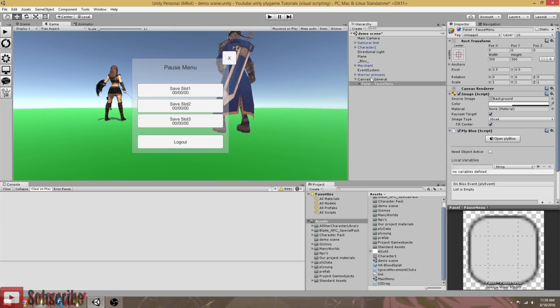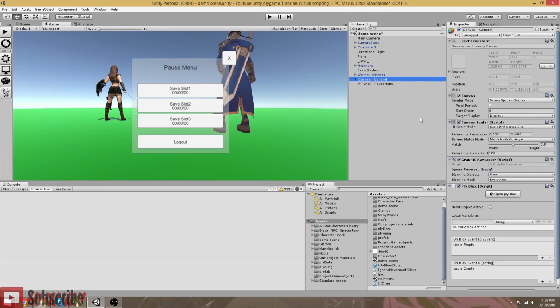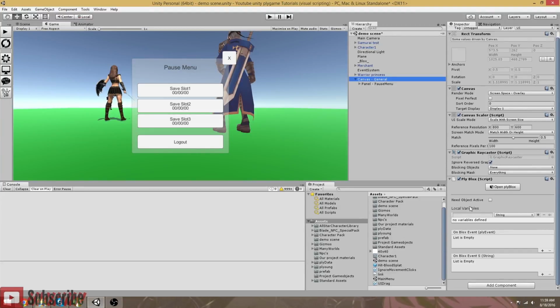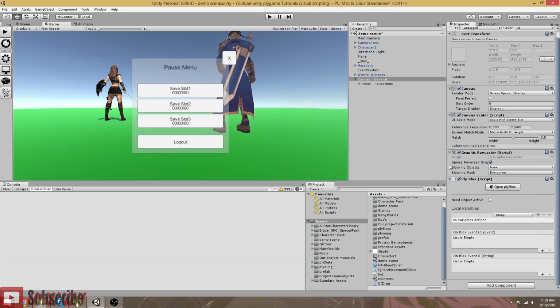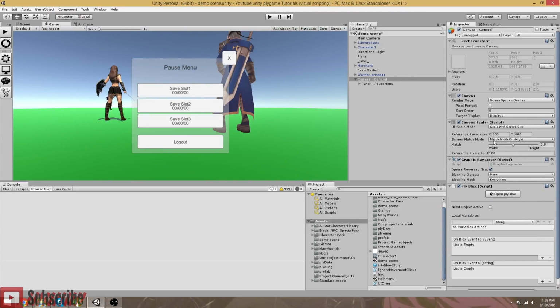So what we're going to do is every place we use canvas, which we use in 3 places in this tutorial series, any place that has a canvas, if it has or does not have a canvas scaler component, go ahead and add component canvas scaler. Now on the canvas scaler, in the UI scale mode, it's going to say constant pixel size. You're going to want to scale with screen size.